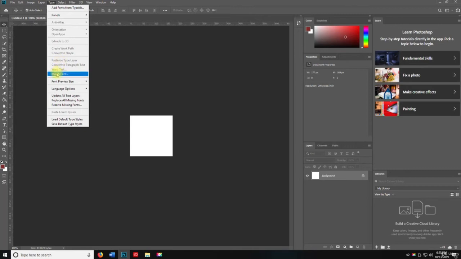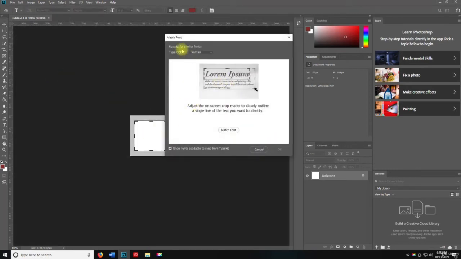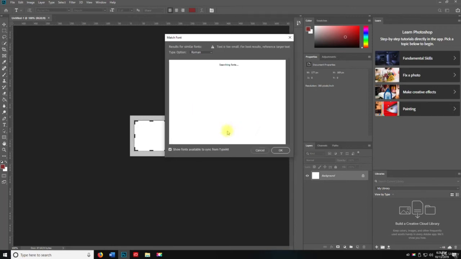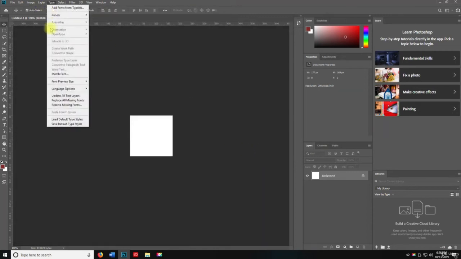All those are deactivated right now because we don't have the proper content in there to make that work. Match font, so you can match a font. Adjust the on-screen crop marks to closely outline a single line of the text you want to identify. So this will match the font, and then you can click Match Font. It'll search for the font, and if Adobe Fonts or Typekit has it, it will use it.